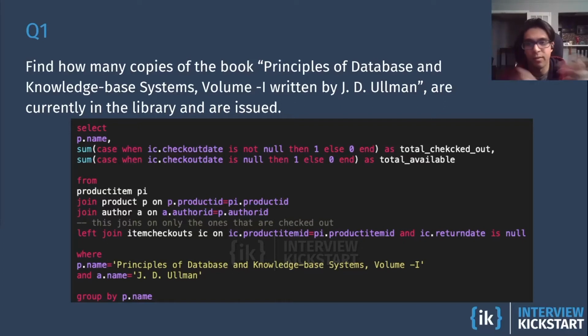Because of that, we know we're definitely going to be using that item checkouts table. That's actually key to tracking those transactions, right? And then we're also given the name of the book, Principles of Database and Knowledge Base Systems, and written by J.D. Ullman, right? So that's author.